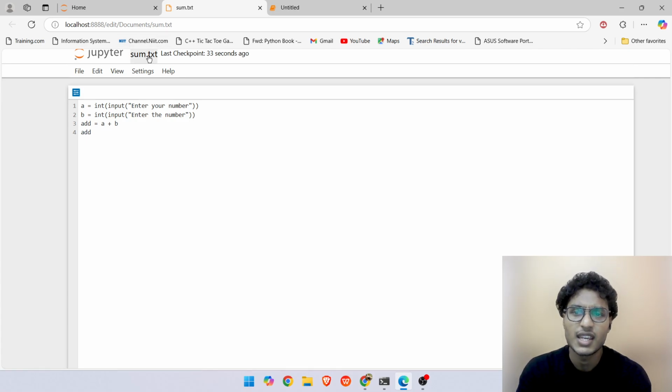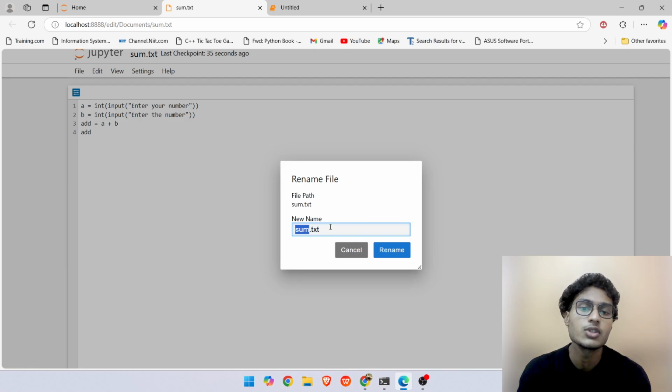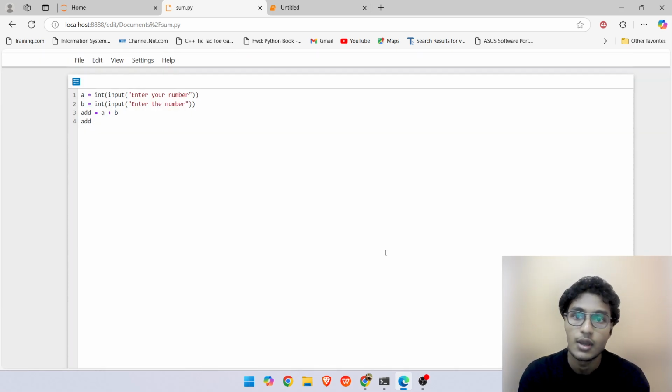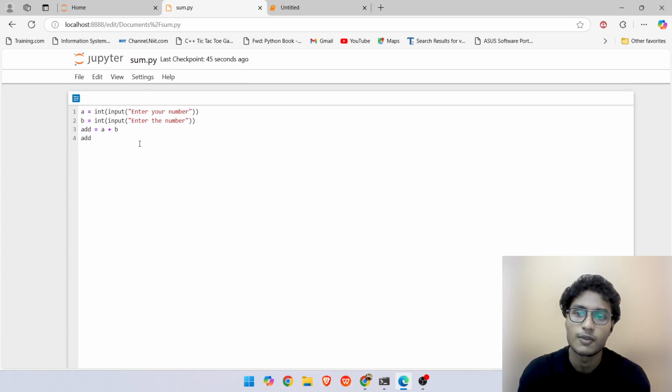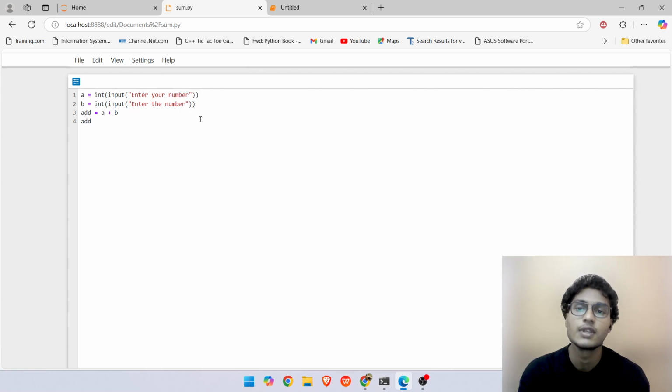But this is a txt file. So let's say I change this txt file to .py and rename it. Now I named it sum.py and I'm going to save this file. To save it, I can just press Control S. It said last checkpoint is 4 seconds ago, which means I have saved it.